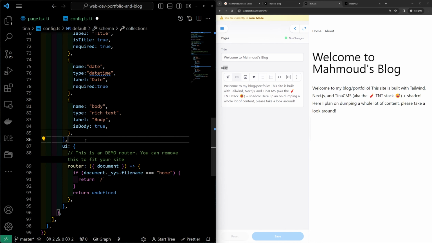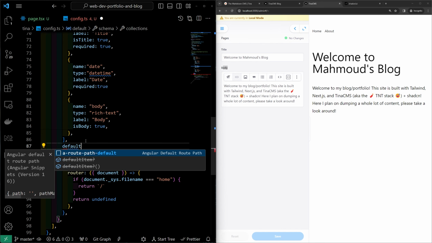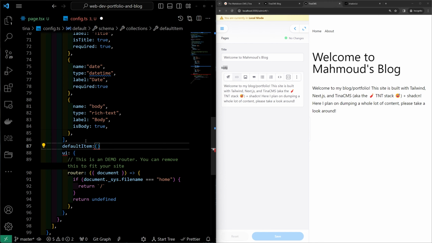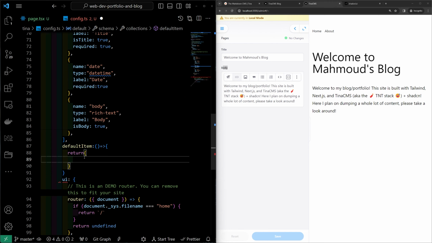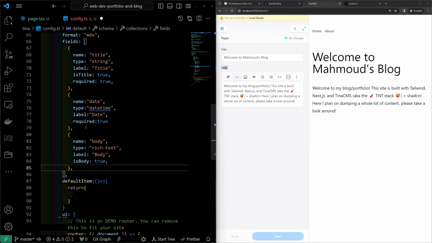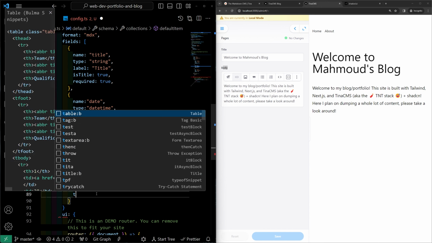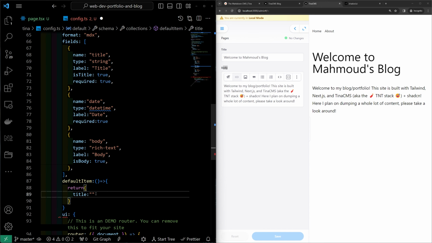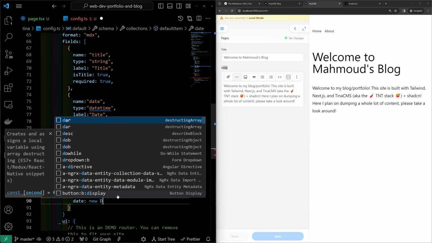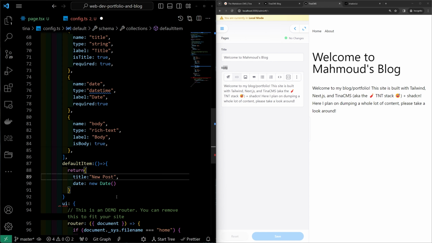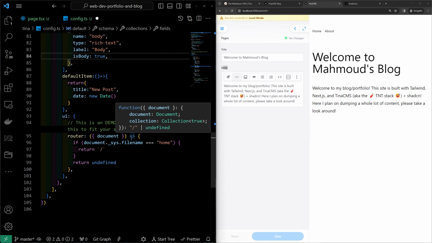Now, because it's required, we want to make things a little bit easier on ourselves. So we're going to add a default item, and this is going to be a function like so, and it's going to return. Basically in this default item, we can make the defaults for everything. So we can say title has a default of new post, and its date will be new Date, like that. Okay, let's add a comma over here. And yeah, so I think that's about it.